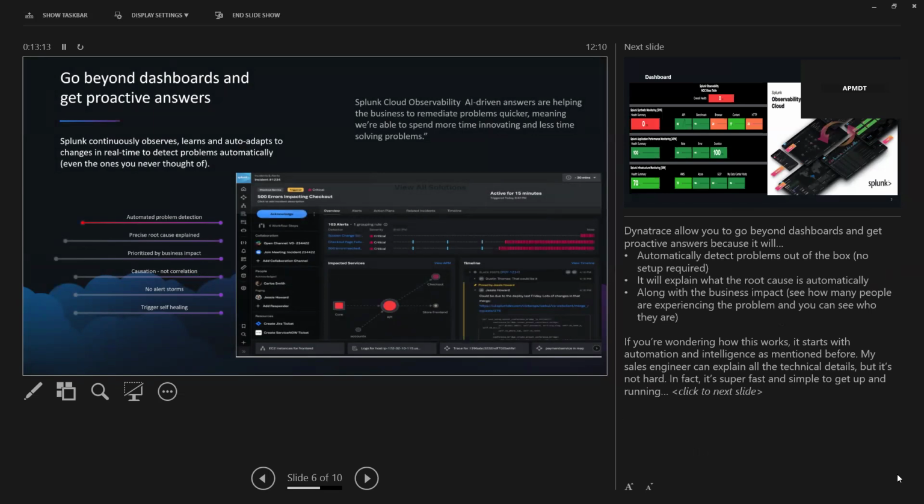It will tell you which API, which checkout, which call, everything, and where the problem is being caused. They require causation, not correlation. That will help us resolve problems much more quickly, because once you get a proactive answer, only then are you able to resolve your problems.